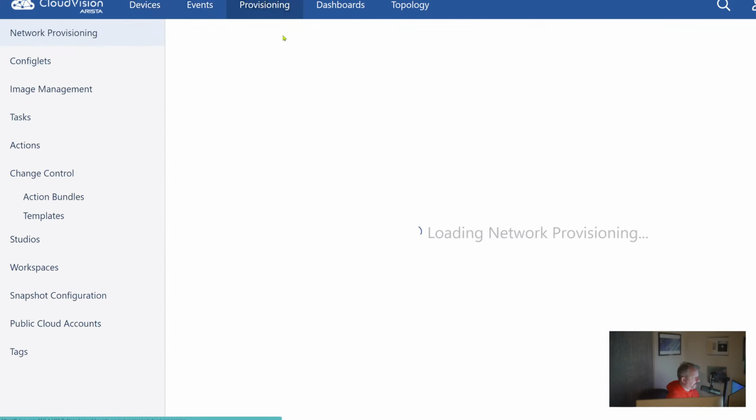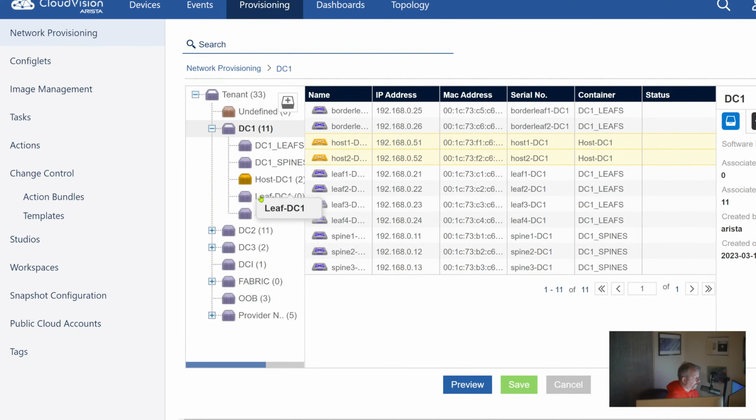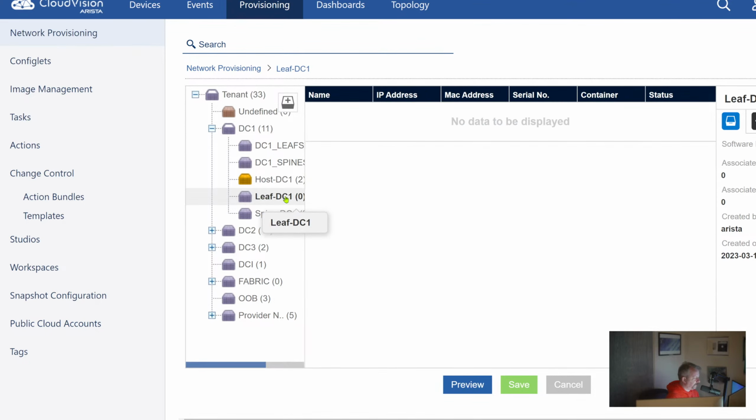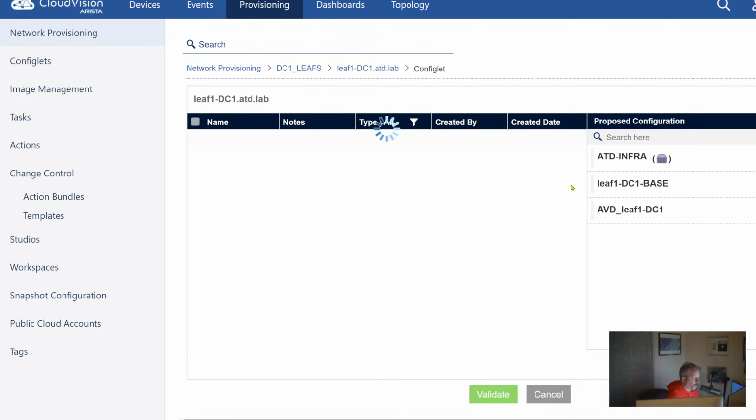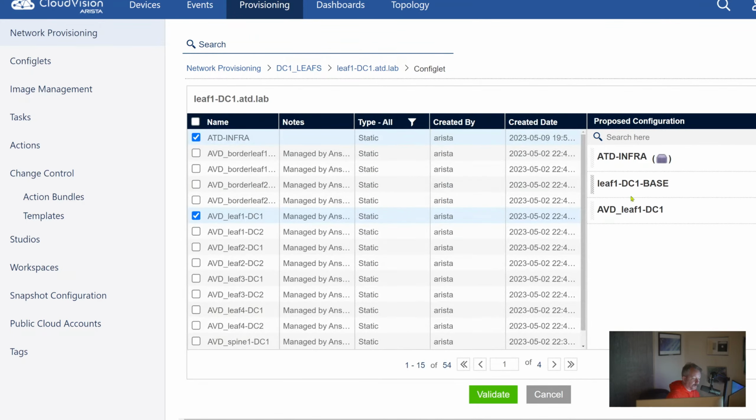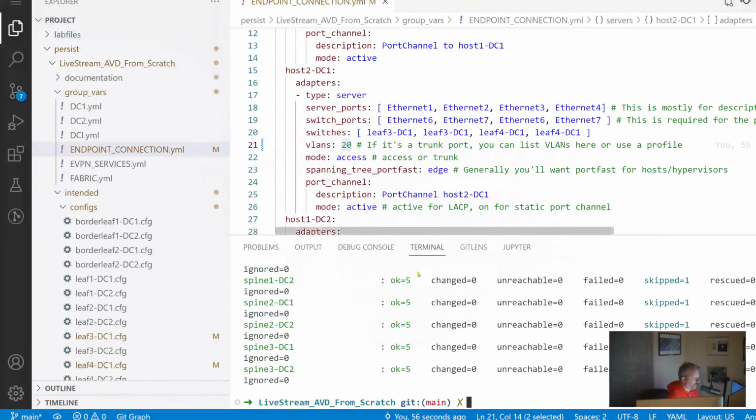So in CloudVision, every device's configuration is made from these things called configlets. And configlets are discrete pieces of configuration. So where's everything? Okay, there they are. If we go into leaf 1, it is comprised of a couple of configlets. And every time I make a change, I build the configuration. So now I've got brand new config files.